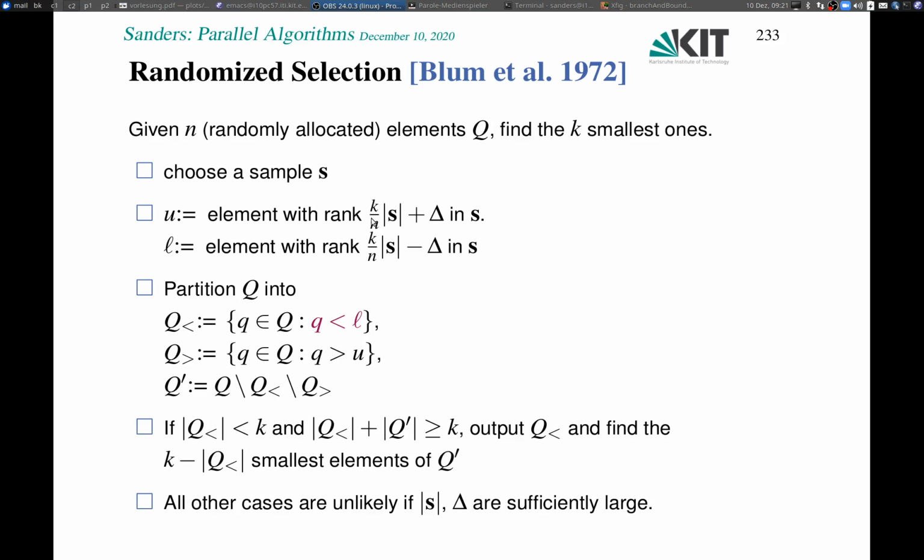And what we do is we pick one of the pivots, U, as a sample that is deliberately chosen somewhat too large, so that with high probability the elements we actually care for are less than or equal to U. On the other hand, we pick a pivot L with a rank that's deliberately chosen to be too small, so that with high probability most of the elements we want to select are actually smaller than U. And then we have a remaining problem that is small.